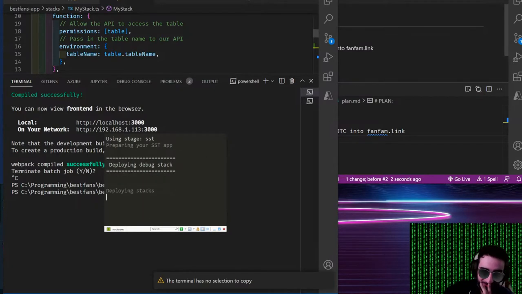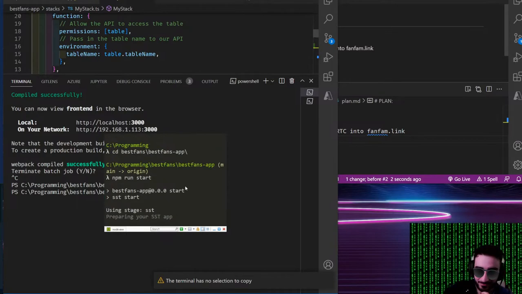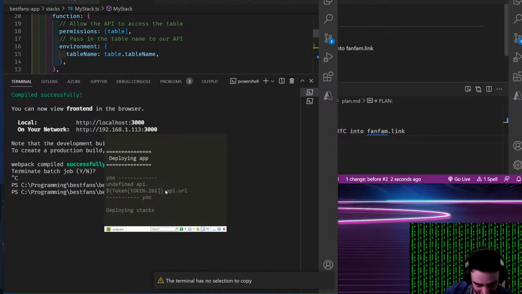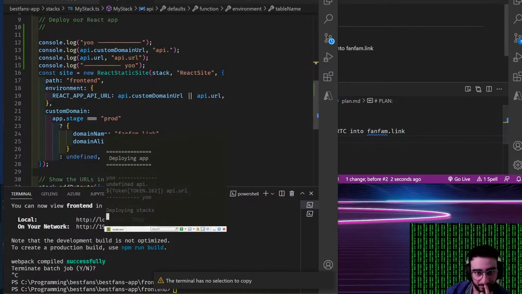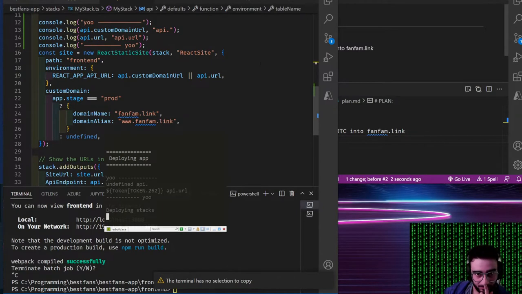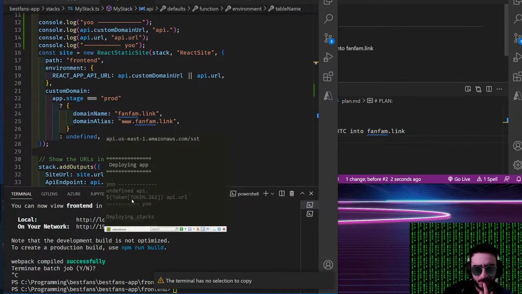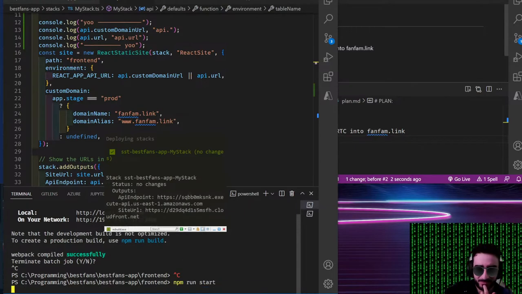I did see something get logged before it got cleared, so I'm trying to see if I can see that in this console. Oh, I didn't go to the front end. Well, we can... oh yeah, look here. So the first thing is undefined. Custom domain URL. But the URL is token 6262, which I find so weird. Wait, so if I run the front end now.